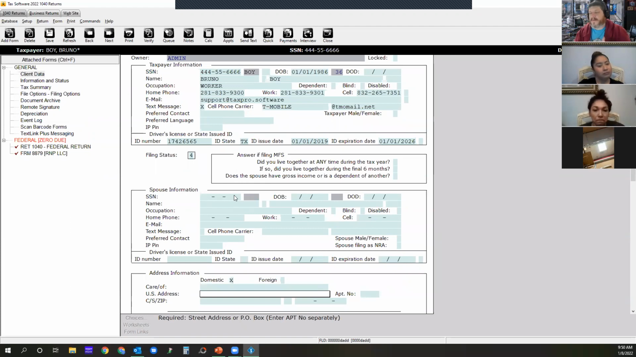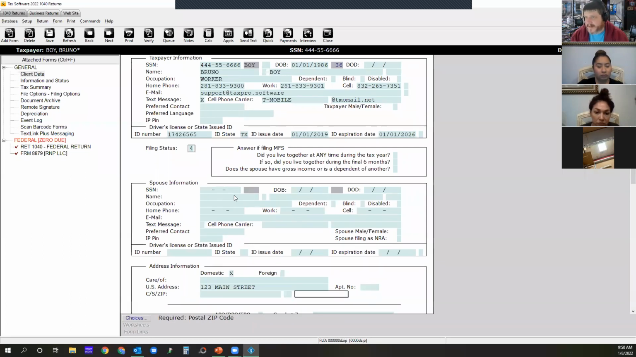So you see, after I hit filing status and I hit the tab key on my keyboard, it bounced me right past all the spouse information because it's not required. It took me down to the next required field, which is the address. All right. So if I hit tab again, it takes me to the apartment number. The second time I hit tab, it takes me down to the zip code.